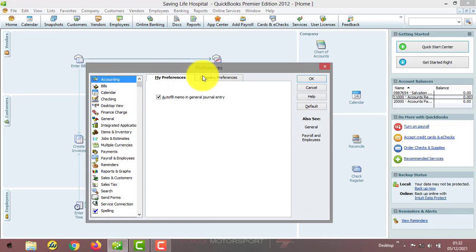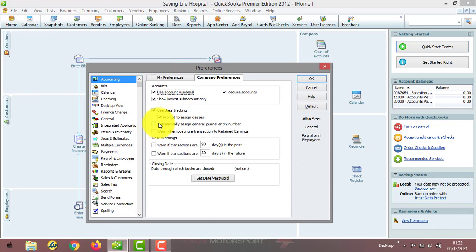Preferences. I'll go to company preferences. Now, when posting a transaction to retained earnings. What is retained earnings? Retained earnings, as we know, is an equity account that QuickBooks creates when you start a new company. It helps to track profit from earlier periods that have not yet been distributed to the owners. So when you click on this, QuickBooks will notify you for any transaction that is being posted to retained earnings.